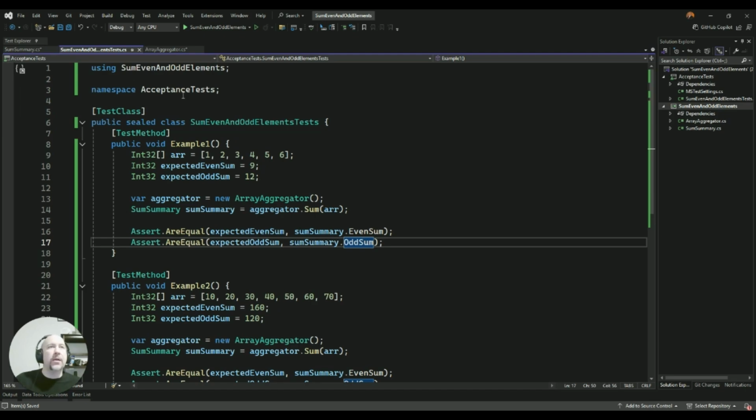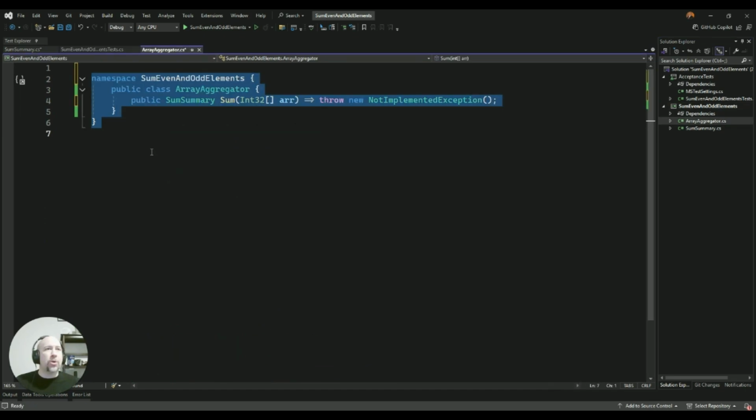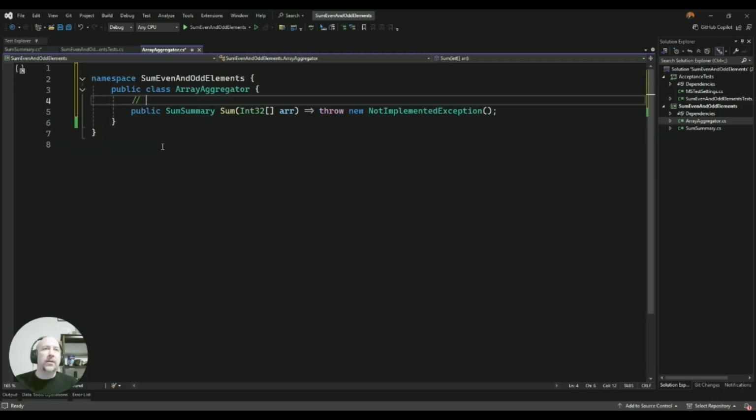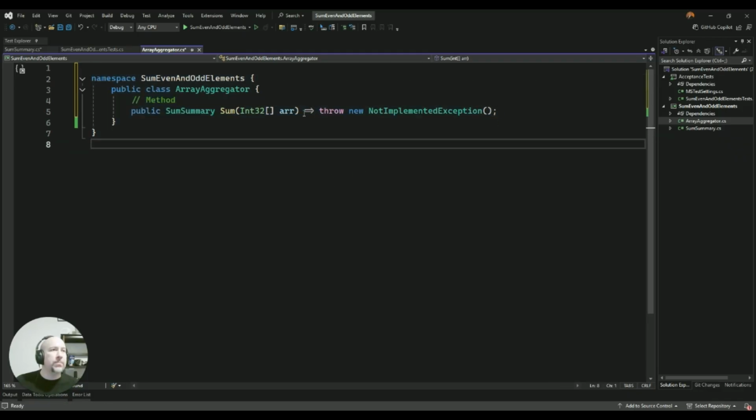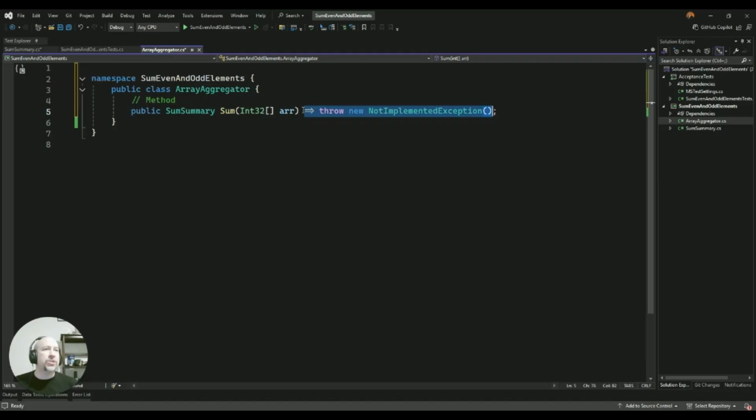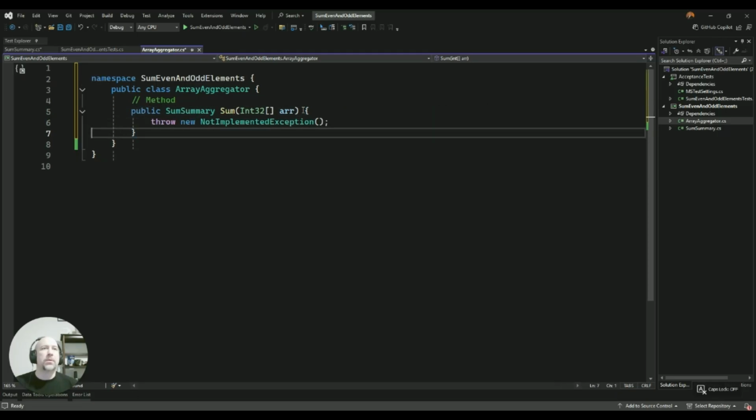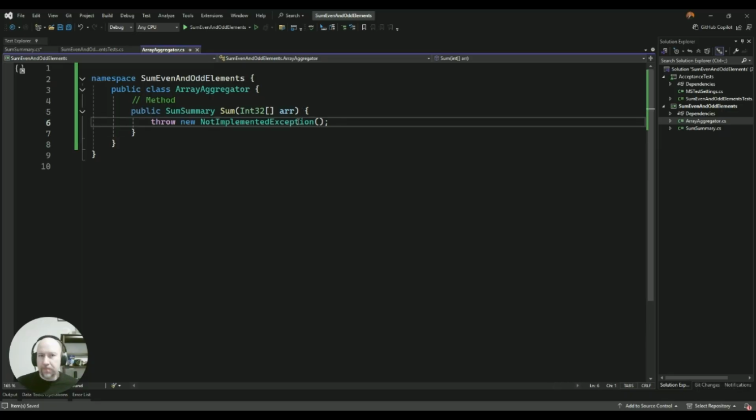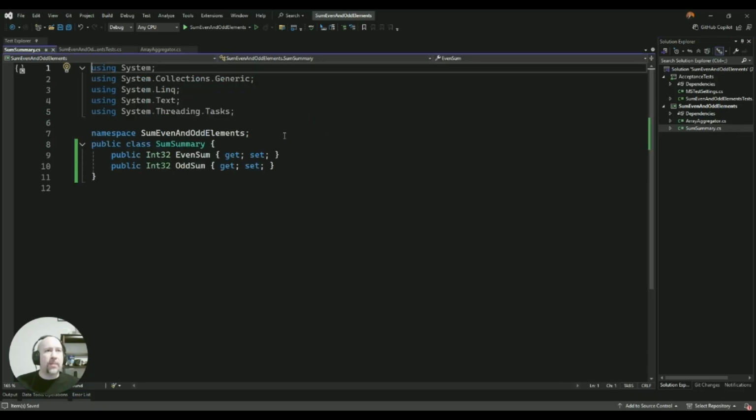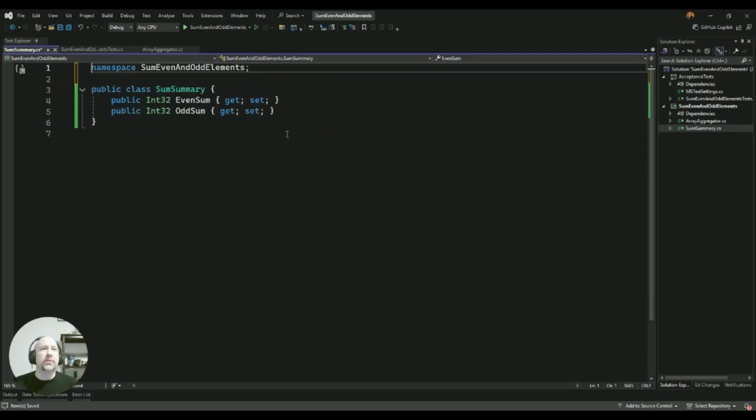Now we need to do a couple of things to finish setting up these two classes. Let's start with the array aggregator. Let's see what we've got generated. So Sum, let's just turn this into a regular method that just throws an exception. And it's going to return a SumSummary, so you're going to need to create that object. Now let's look at the SumSummary class.